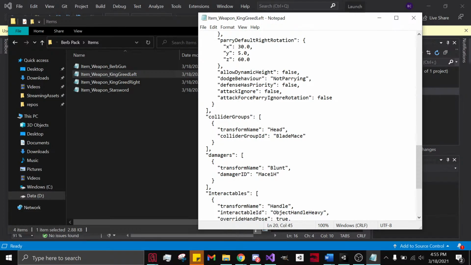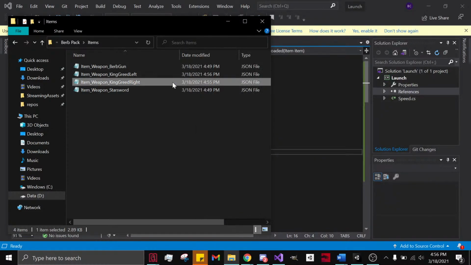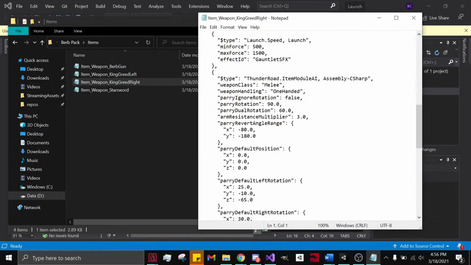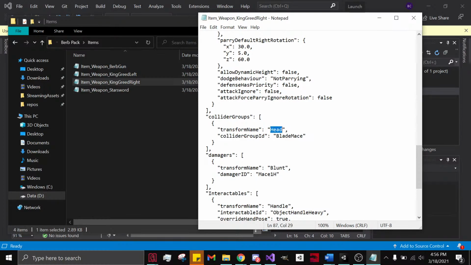Ooh, I'm glad I'm taking a look at this again. So we did not name the collider group head, we named it collider blunt. Crystal staff. Save it. And of course, that's something I need to fix for both.